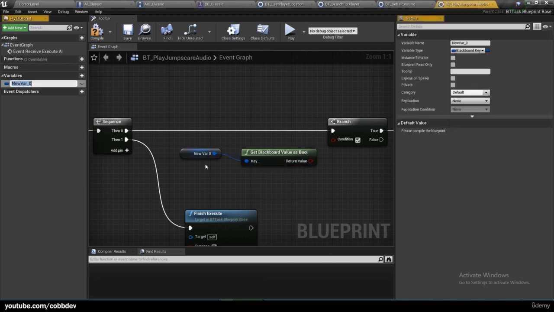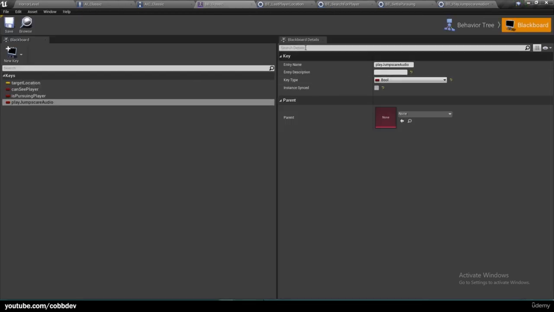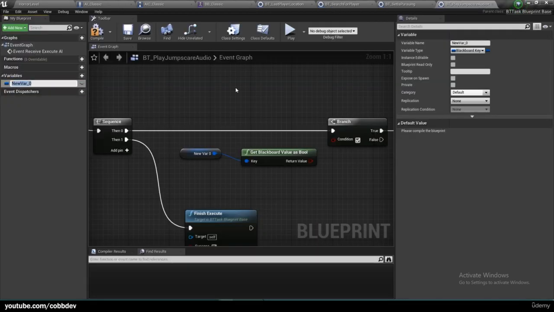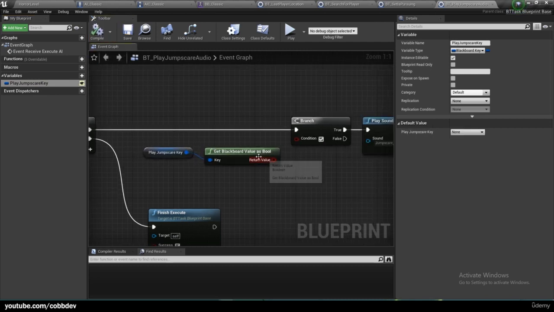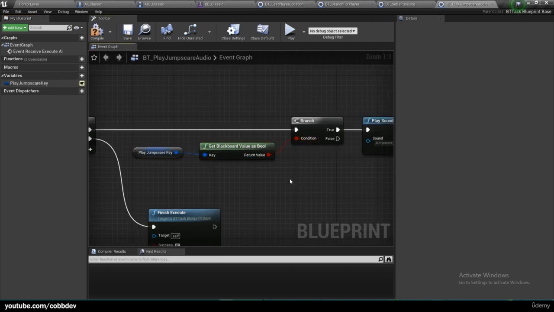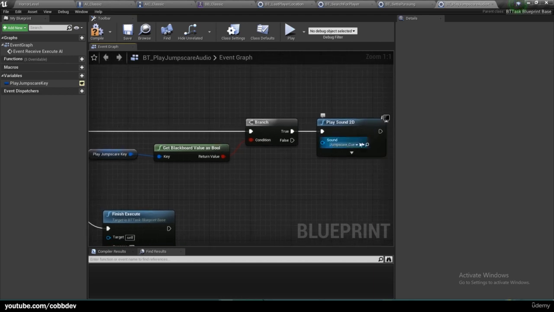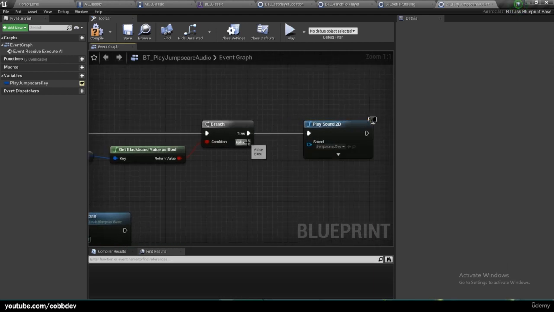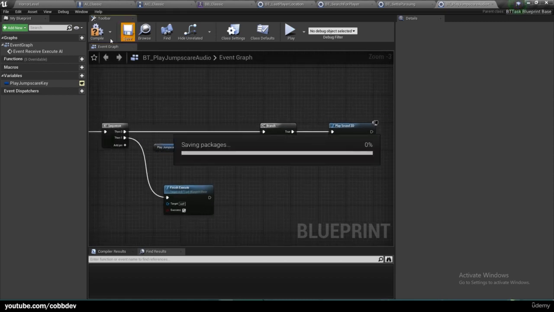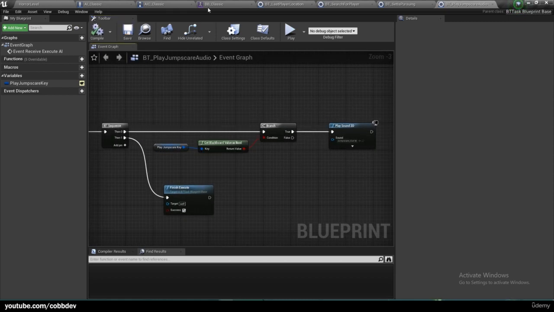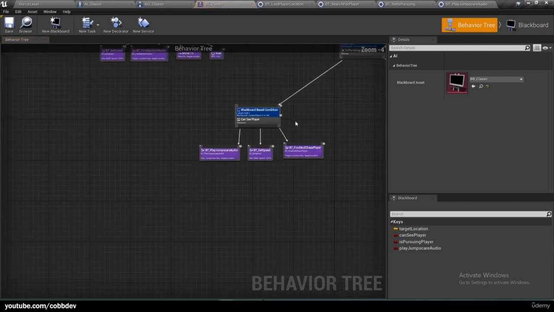and we need to promote this key to a variable as always, so we'll call it... what do we call the key? Let me check. Play jump scare audio, so we'll call it play jump scare key, set it to editable, and put that into the condition. So if play jump scare is true, then we will play the sound, and if it is false, we will do nothing. This way we can set it back to true once we go out of sight.